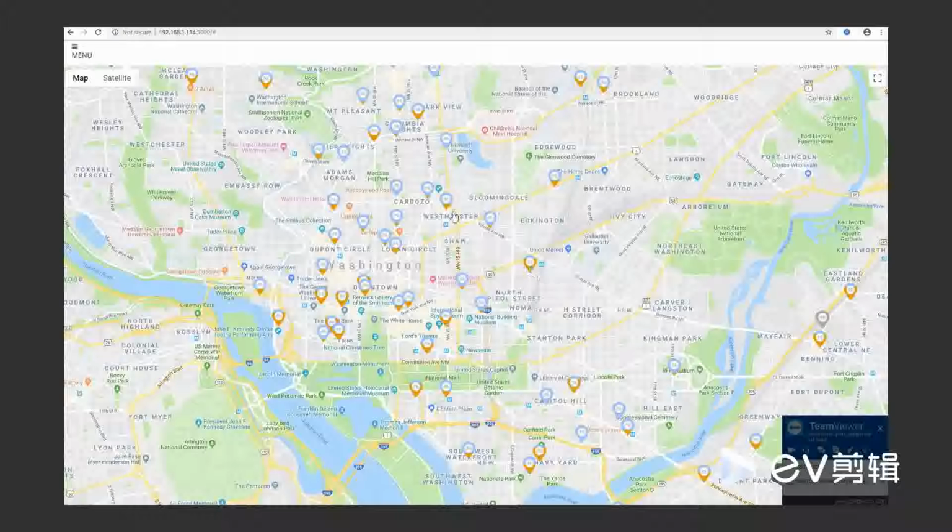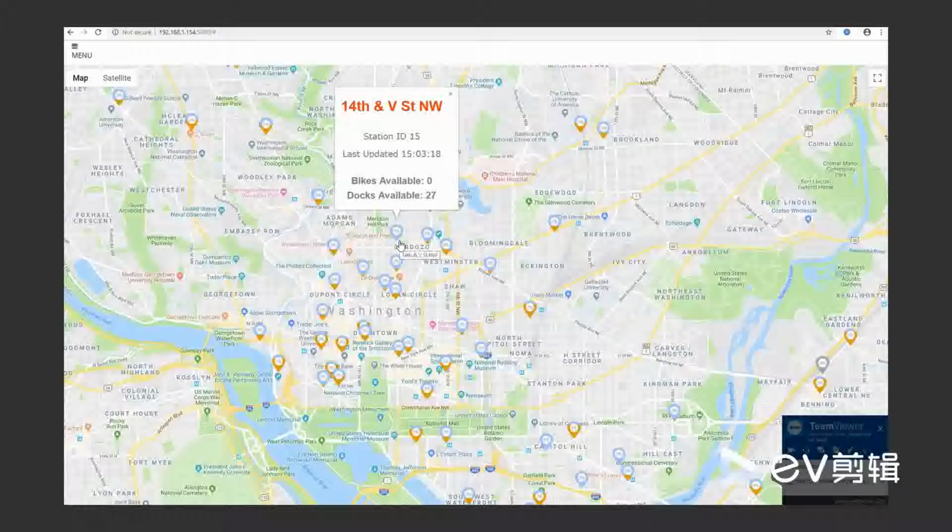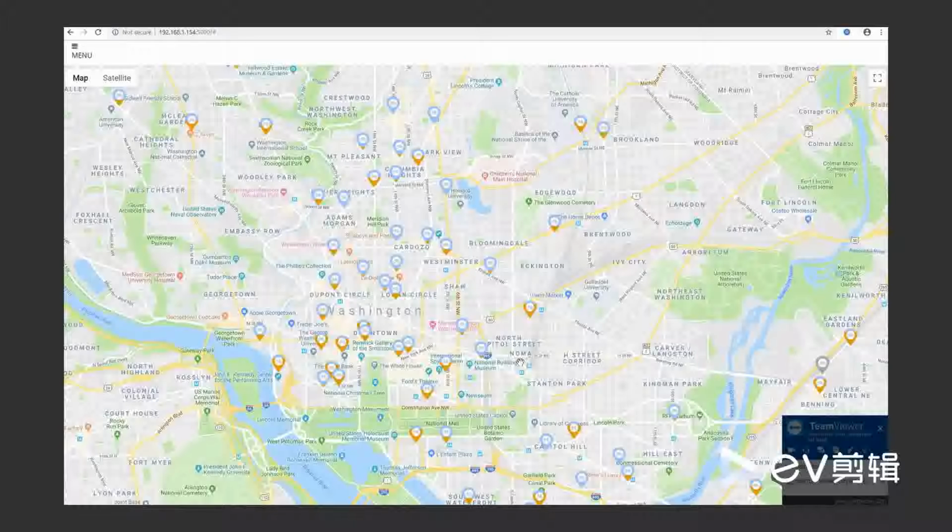For example, if we click on this station, an information box will pop out showing the station name, ID, the last time the system was refreshed, and most importantly, the number of bikes and docks available. We observe that there are no bikes available at the station, so it's fully light blue.